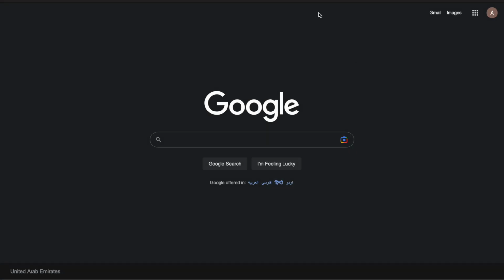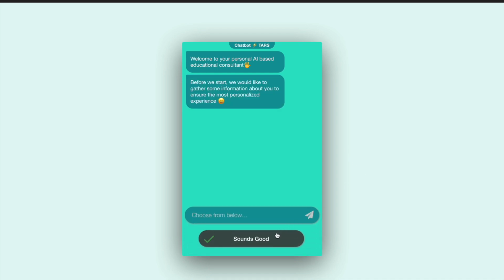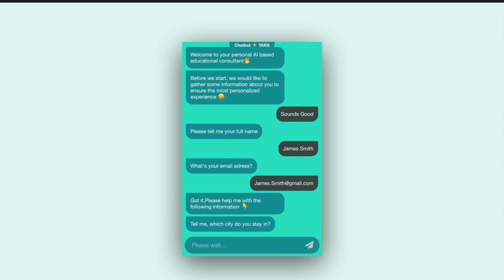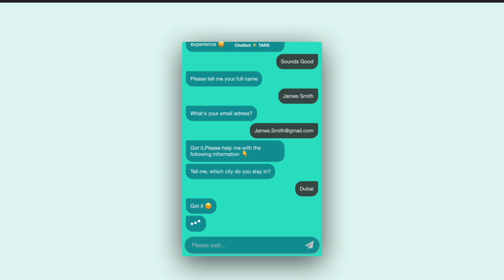Okay, so for the previous example, we were assuming the user knew what major he wanted to study. But for the second example, we are assuming that the user doesn't know what he wants to major in. Therefore, he could be using the chatbot for help. Here, the chatbot starts by asking the user about his name, and then it asks for the email address. And then the chatbot asks which city they stay in.